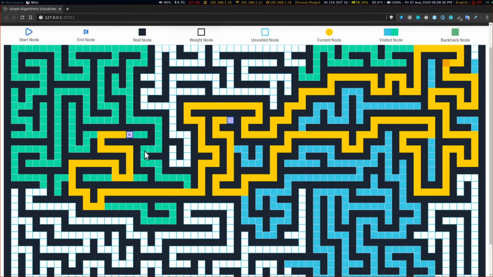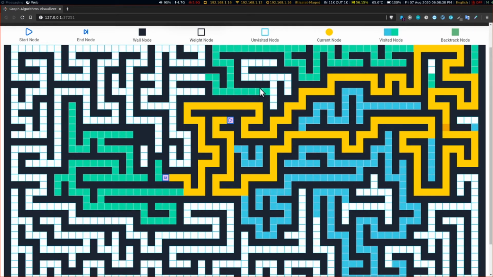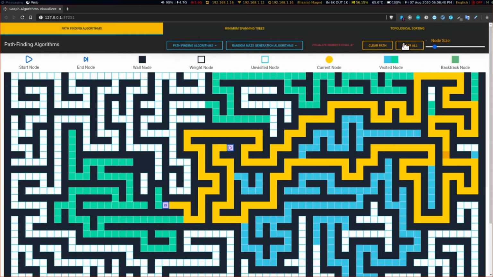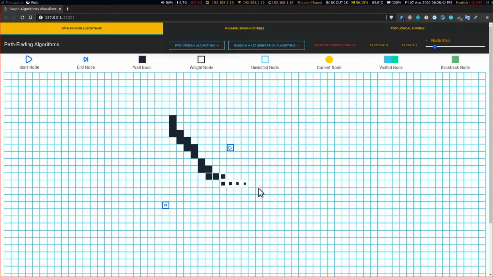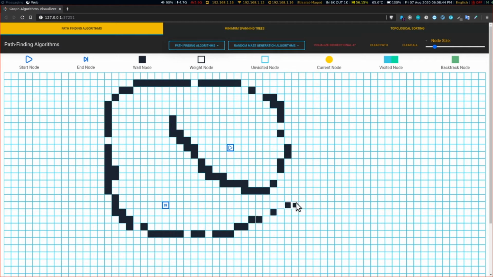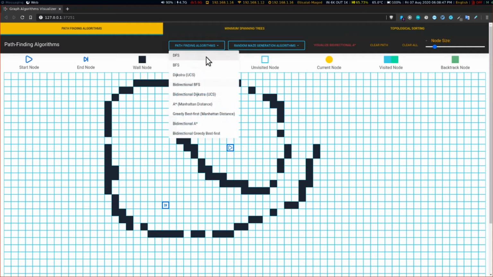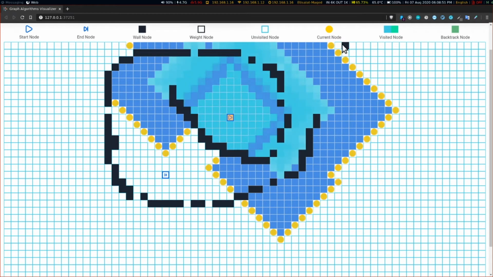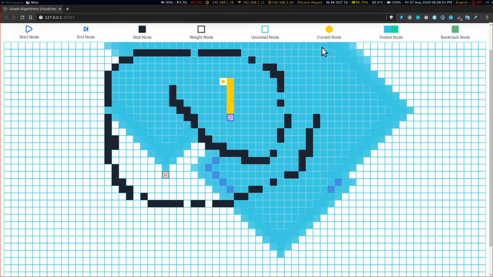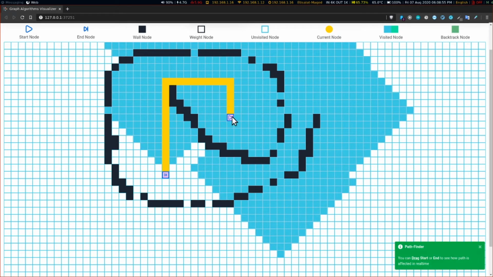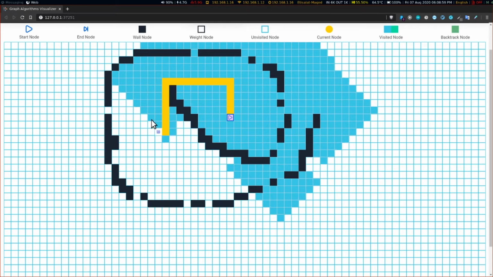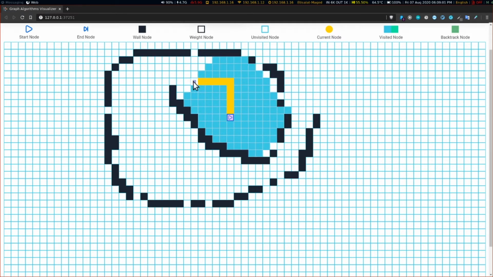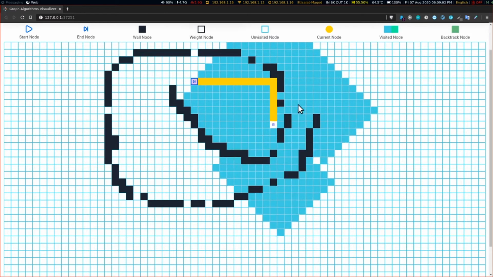Another thing we can do is, let's clear all of that. Another thing we can do is we can build our own walls. So let's try a breadth first search here. And it found the shortest path. Still we can drag end and start to see how the path would be affected in real time.